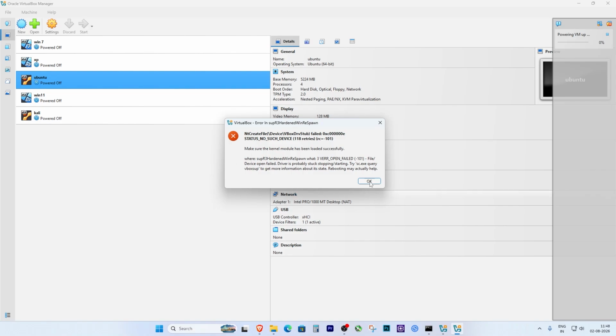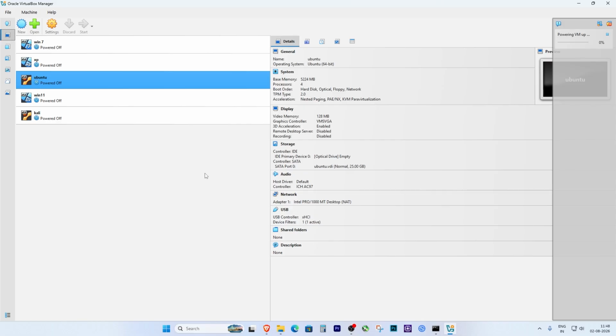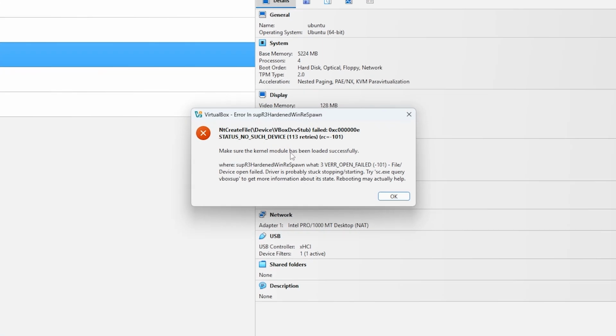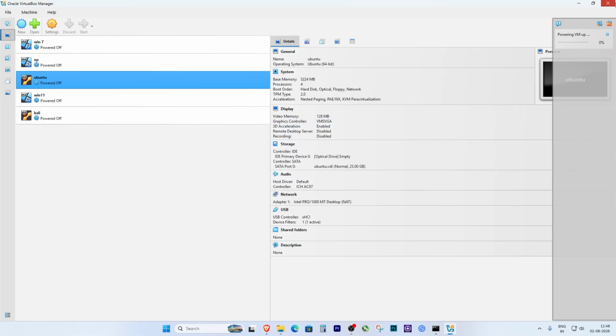If your VirtualBox suddenly shows this error in the supR3HardenedWinReSpawn, make sure the kernel module has been loaded successfully. I ran into this exact issue on my Windows machine while trying to start Ubuntu in VirtualBox. I spent quite a little while testing different fixes, and some of them will solve the problem for most people. So let's go through it step by step.